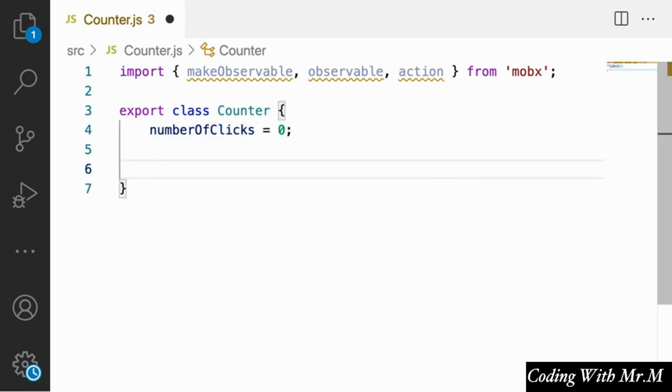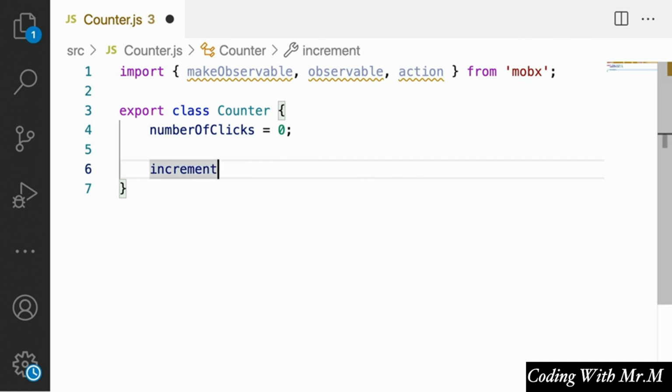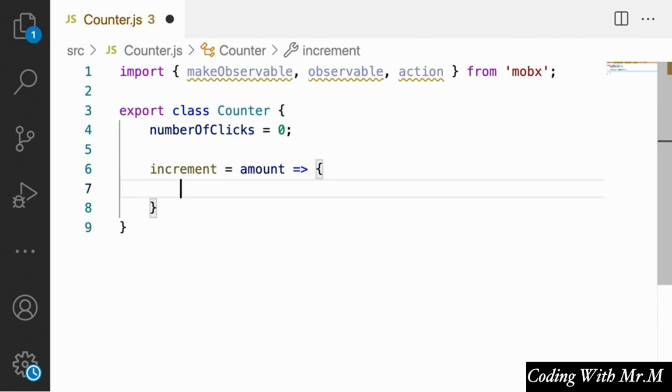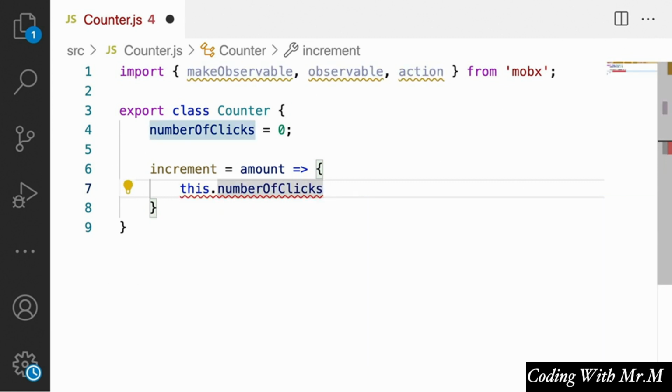The next thing we're going to do here is define a method, and this method we're going to call increment. Maybe you see where this is going. And it'll take an argument called amount, and inside that method we're going to say this.numberOfClicks plus equals amount. So this increment method then is what our components are going to be able to use to change the value of our numberOfClicks state.